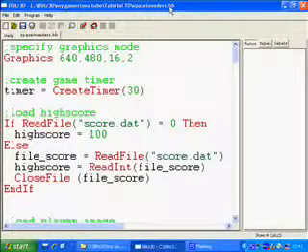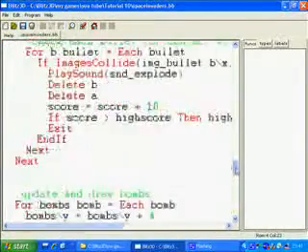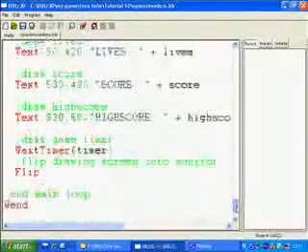Hi, this is part 10 of Programming Blitz Basic for Beginners. This is probably going to be the last part in this series. There's just a couple more things to add on to our game now, and then the rest of it is basically up to you, what else you might want to add.